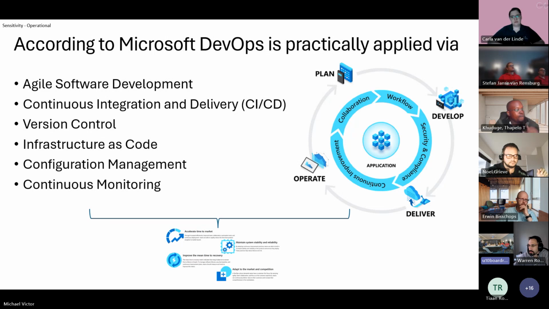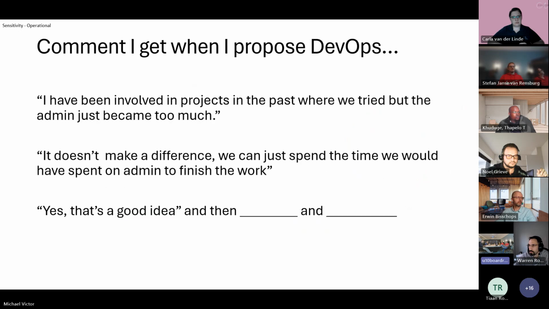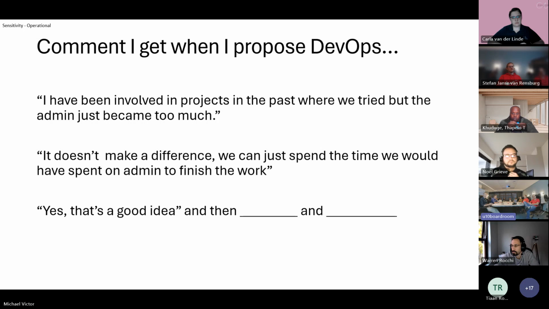Again, in theory, it makes sense. You want to do these things, but it's difficult, and the infrastructure is not really set up to get it done. And then the work becomes so much that you sometimes give up and ask yourself why. Which brings me to the next slide. So when I propose DevOps to people, this is the type of comments I get. It's just admin overhead, so why? Or it's not going to make a difference, why don't we just spend the time to do the work? Or yes, that sounds wonderful, and then nothing ever happens.